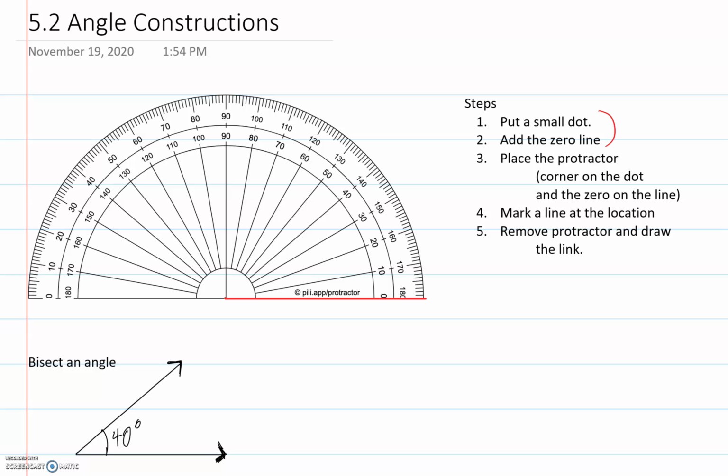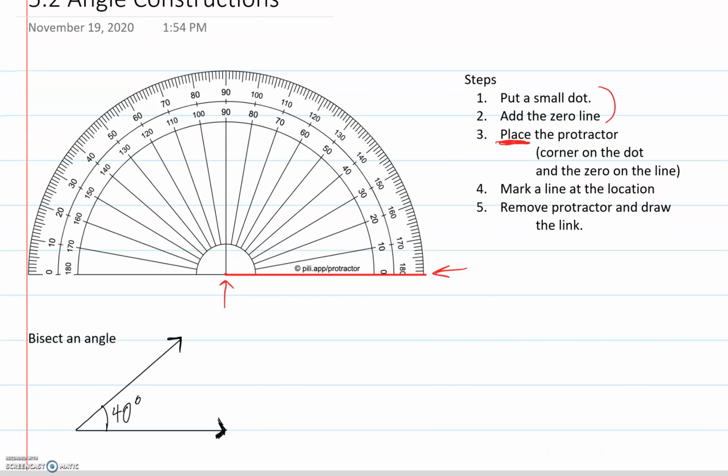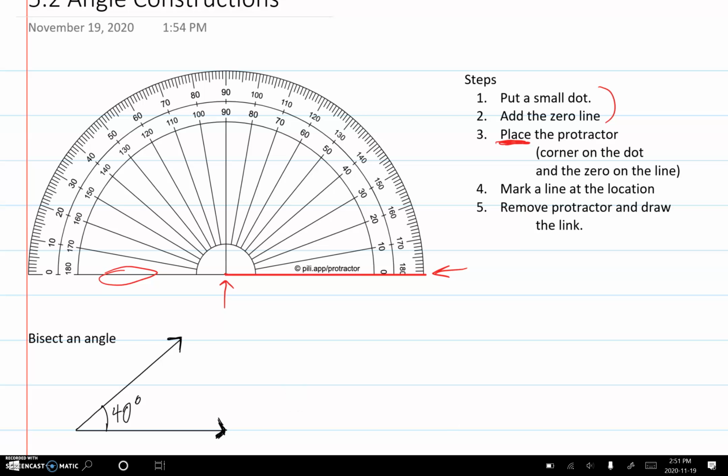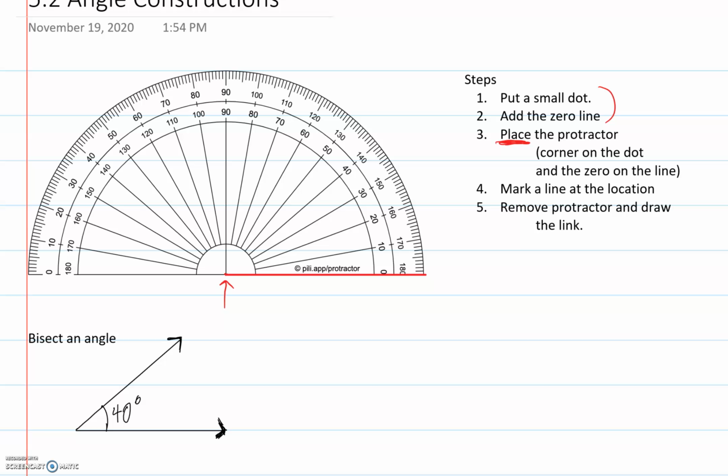So that's these two steps. So far, you haven't used your protractor. Now you're going to place your protractor on your page just like I have it shown right now. So the little dot is going to line up in that corner, and your 0 line has to be exactly on the line. So this line has to be exactly on top of the line that you drew.